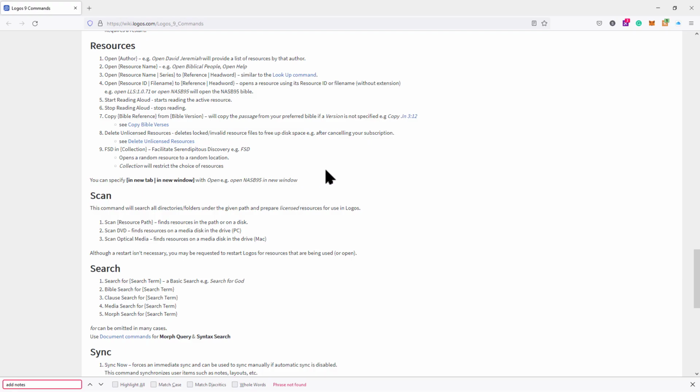Let's move down to resources. This is one of those menu options I recommend not using because I think it's easier just to go to the library, type in the book you're looking for, and away you go. For books you open often, this actually may be a shortcut. But again, if you're opening a book often, I recommend just putting that book on the shortcut toolbar.